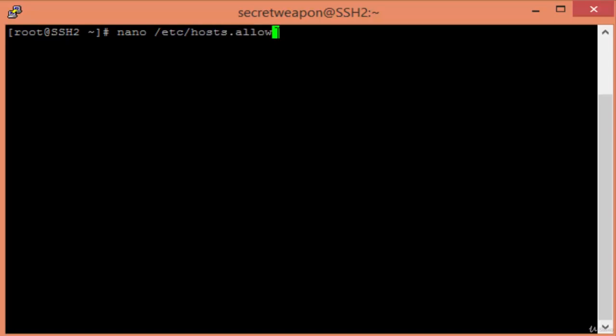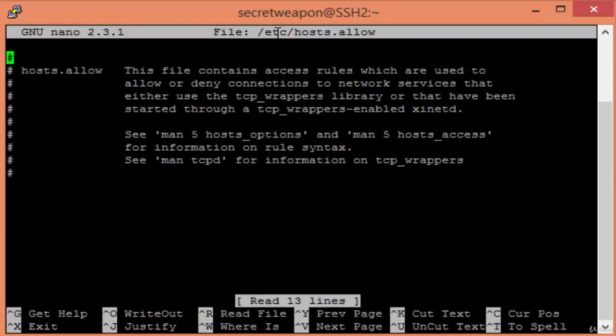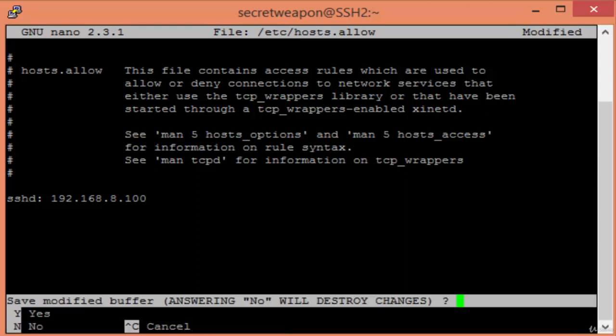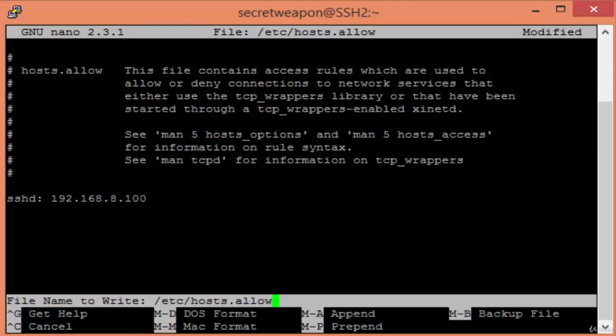Okay, let's press enter. Now let's go down to put the access rule. First, we will specify the service name, which is sshd. Then I will put two dots. After that, I will type the IP address, which is 192.168.8.100. Okay, this rule means allow the connection from the IP 192.168.8.100 to the SSH service on this machine, which is the SSH2 machine. Now press Control X, then type Y and press enter to save the file.